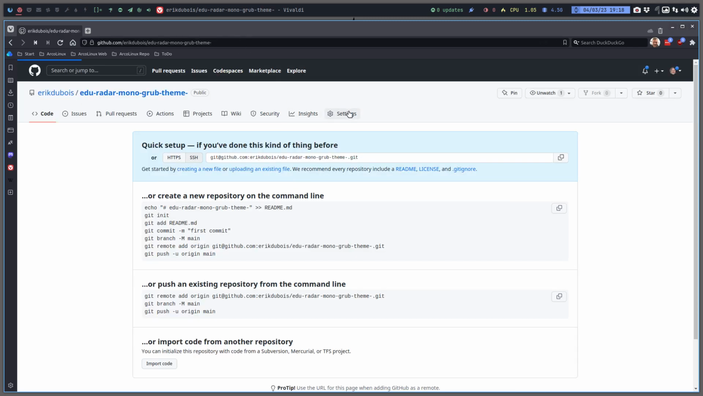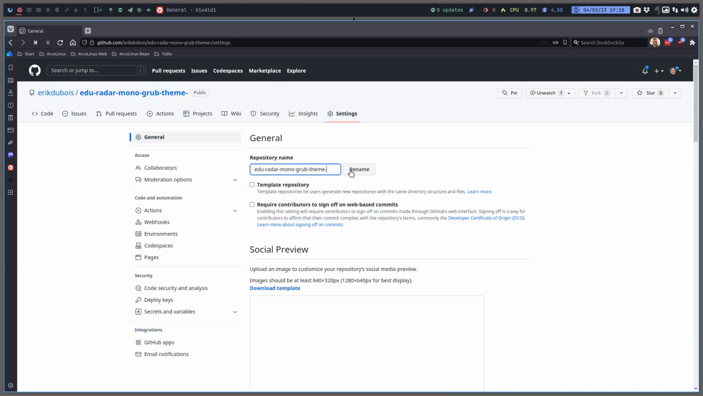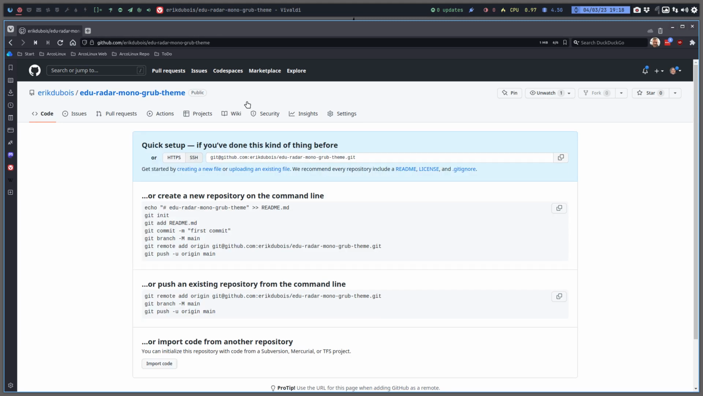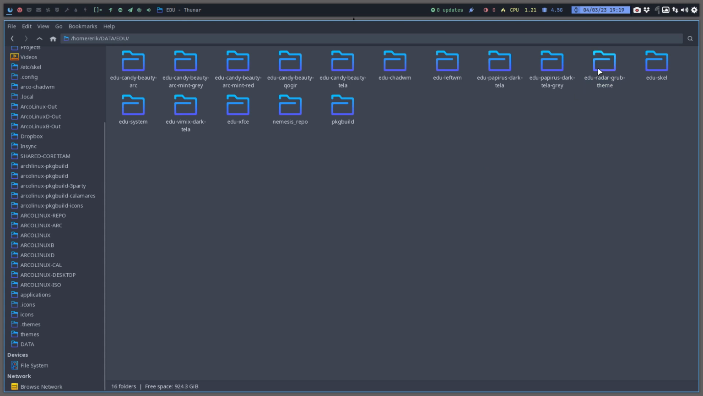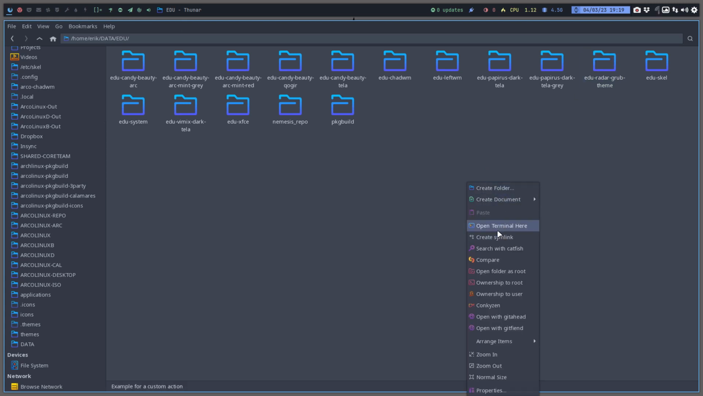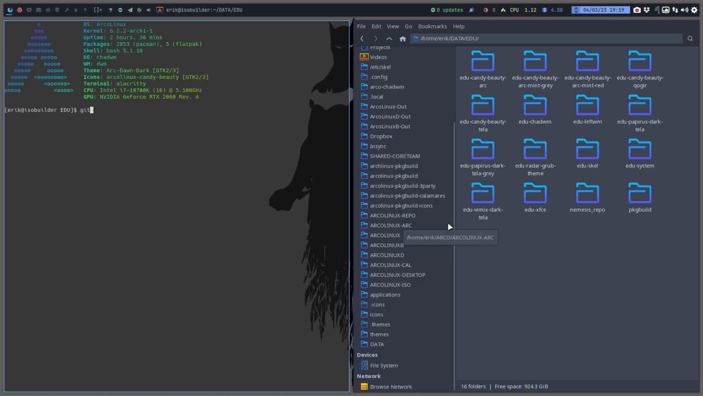Oh, that's a typo. There is a typo. So this minus needs to go. Rename. That's better. Radar mono grub theme. Control C. Navigating to this one, right? That's the one I'll need later, but first we do this.